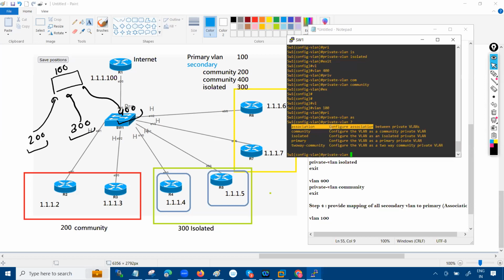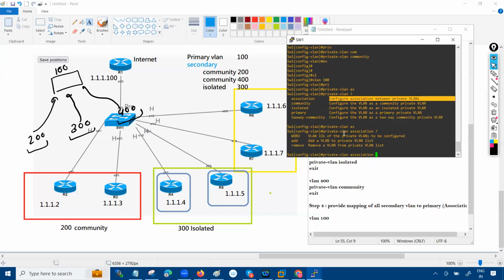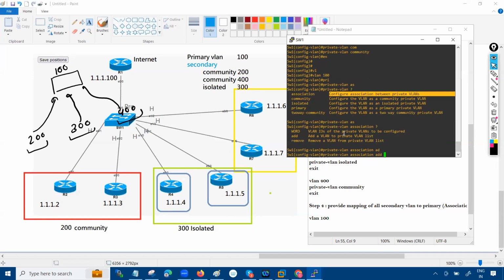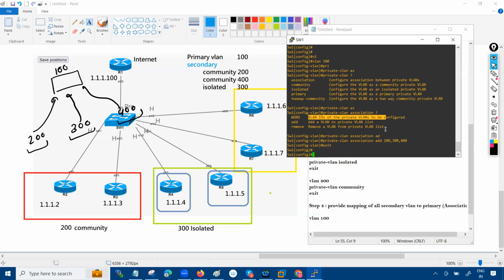Now, what is the configure association between the private VLANs? I need to make association with what? Add, list. If you don't want to remove, you can remove it later. And if you just want to add one VLAN, you can add it. So I need to add VLAN number 200, then use the comma, 300, 400. Done. That's we are done now. Next part is what? Let me put this command line.